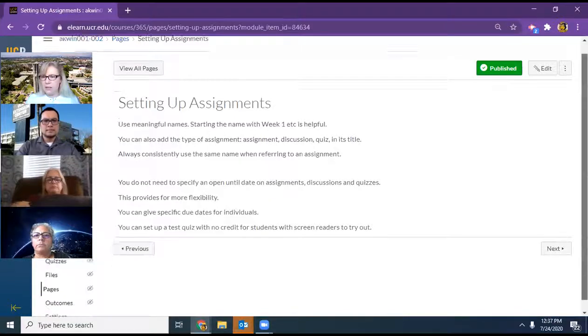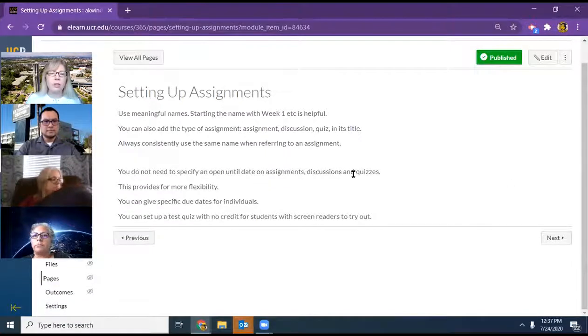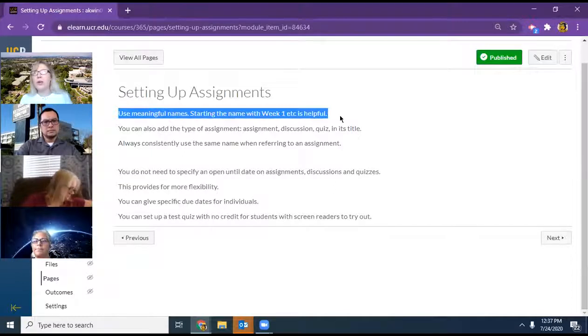And my last slide before I let Chuck take over is setting up assignments. And this is kind of more my thing. Meaningful names of assignments. I like to use week 1, week 2. So week 1 discussion, week 1 assignment. They will line up nicely in your grade book and help you remember to put things in order. They will line up nicely in your syllabus tab, the lower area. Students will be clear when they're due.